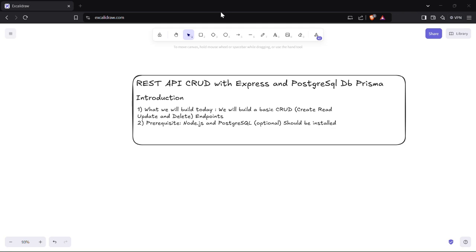So hello, my name is Prityank, and today we will be studying how we can create a REST API, CRUD (create, read, update, and delete) application backend with Express, and we will be using PostgreSQL as a database to save the information. So there are some prerequisites that I should discuss with you.